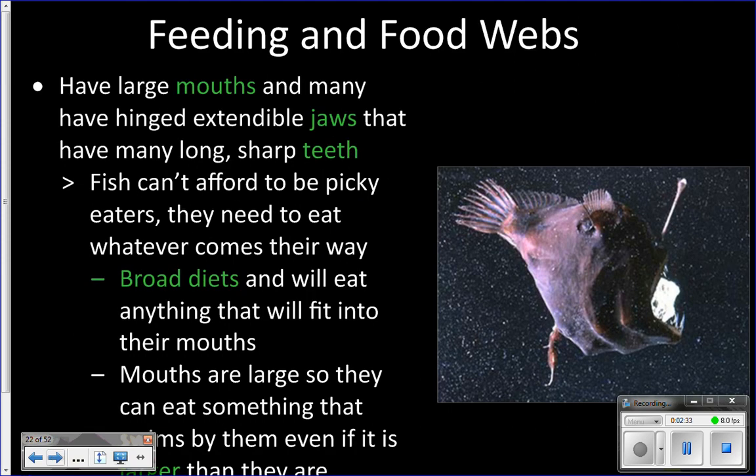Some general adaptations that these guys will have down here: many of them are sit and wait predators. So they're going to be just chilling, hanging out in the water column, waiting for things to come by so that they can eat them. And they don't know when any of their meals are going to come by, so they need to be able to eat whatever swims by them.